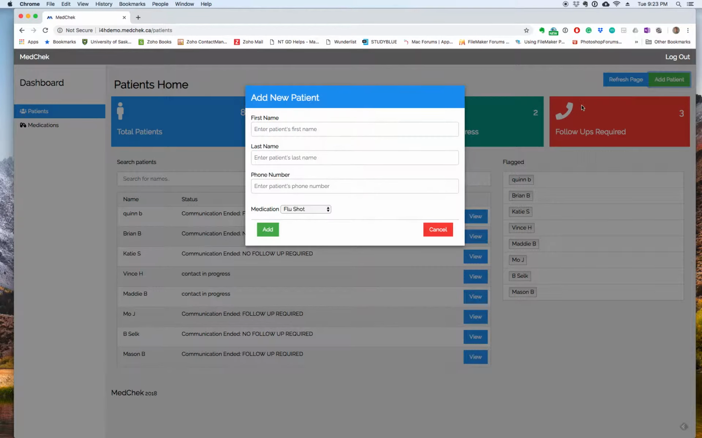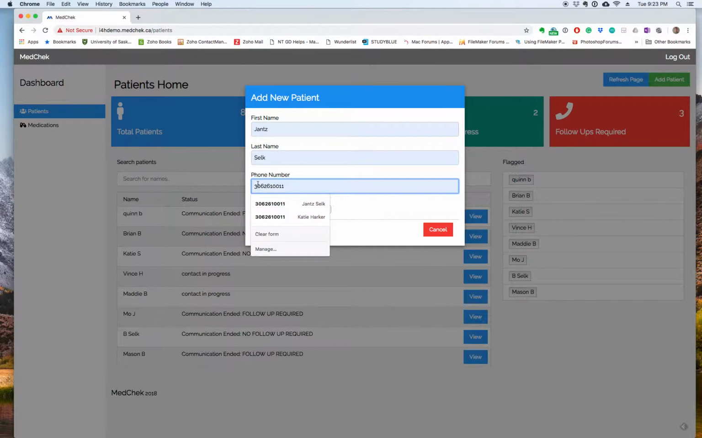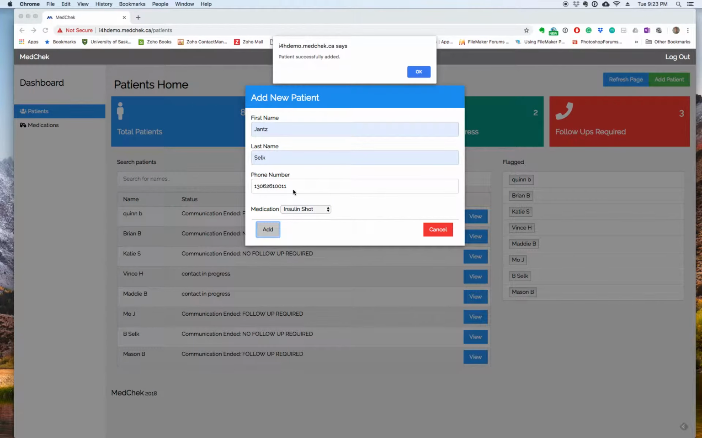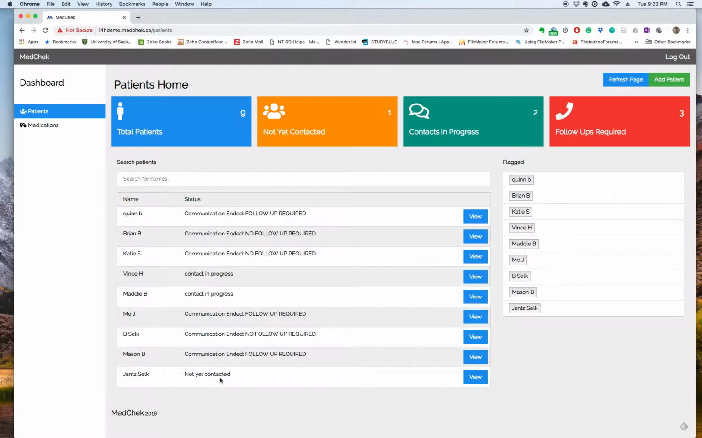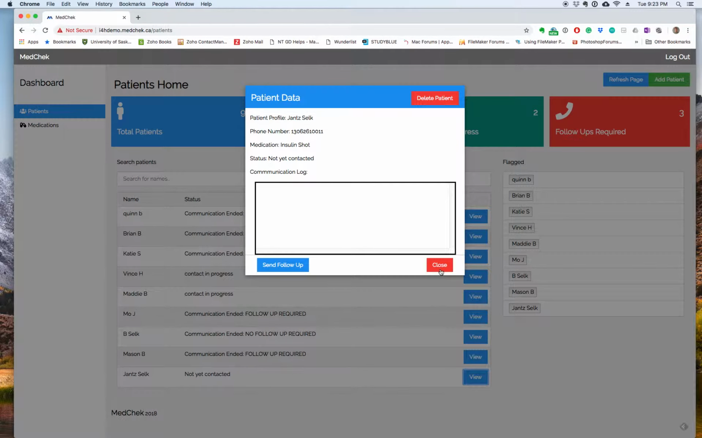I can add myself here. So if I wanted to quickly add myself, go ahead and add one there. I'll check on an insulin shot. So I'll add that. Patient was added successfully. Great. Not yet contacted because we haven't sent any messages.